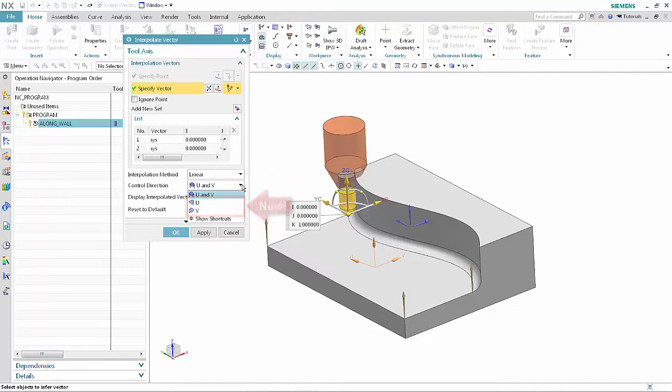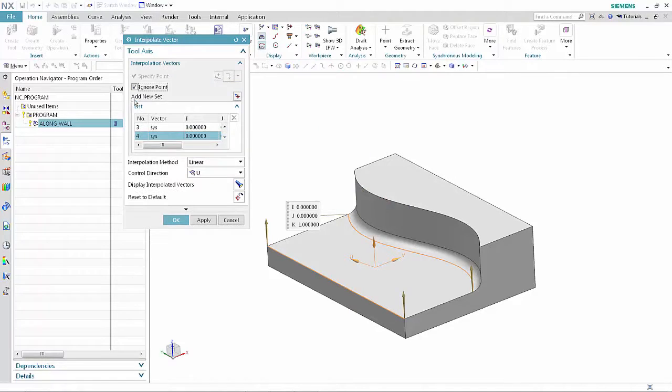Select U from the control direction list. Notice the two ISO curves. Each ISO curve contains a system-defined vector at each end. Only one vector is now necessary to define the tool axis along each ISO curve. Select Vector 4 in the list. Select the Ignore Point checkbox. This option is new. It allows you to ignore system-defined vectors so that they are not considered when interpolating the tool axis.